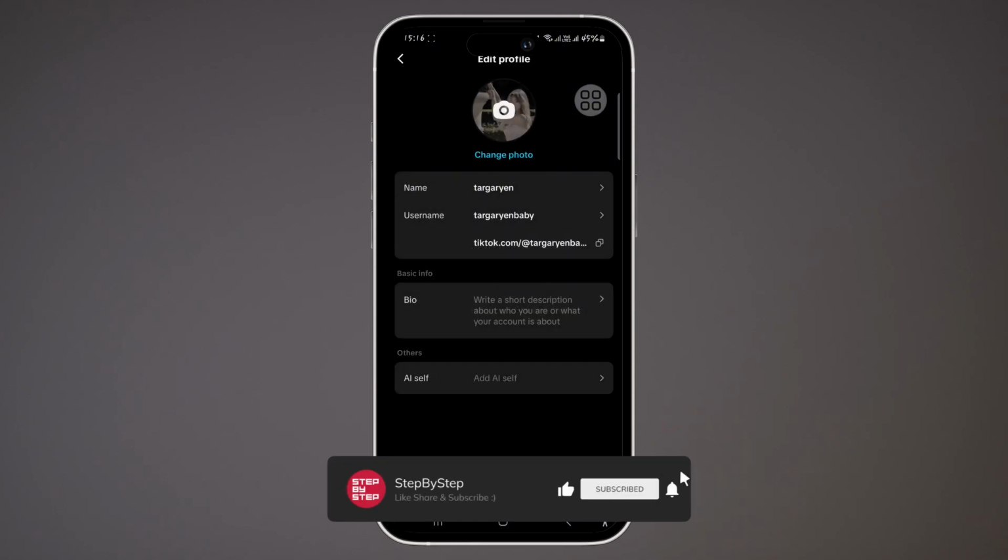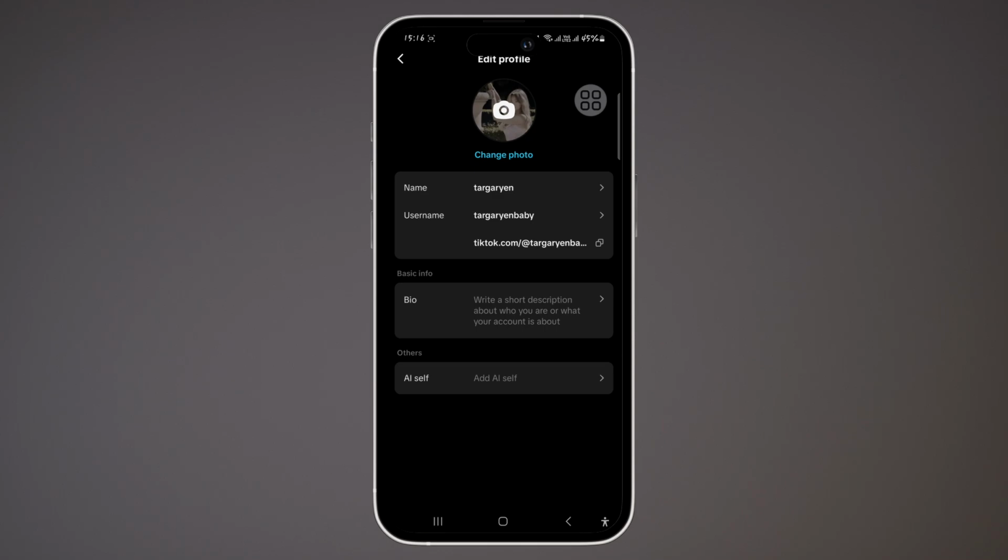So that's it. I hope you found this video helpful. This is how you can go ahead and change your name and username on TikTok.